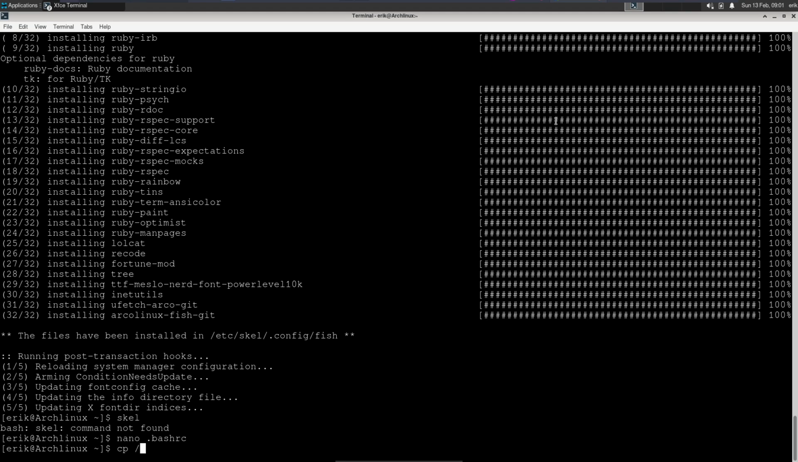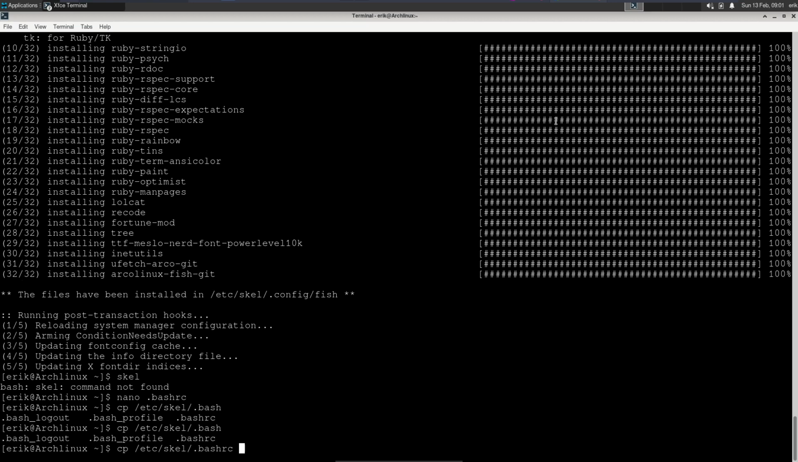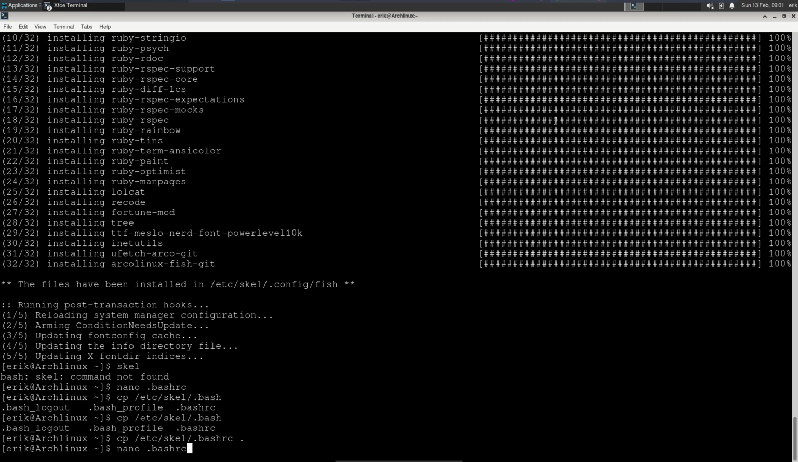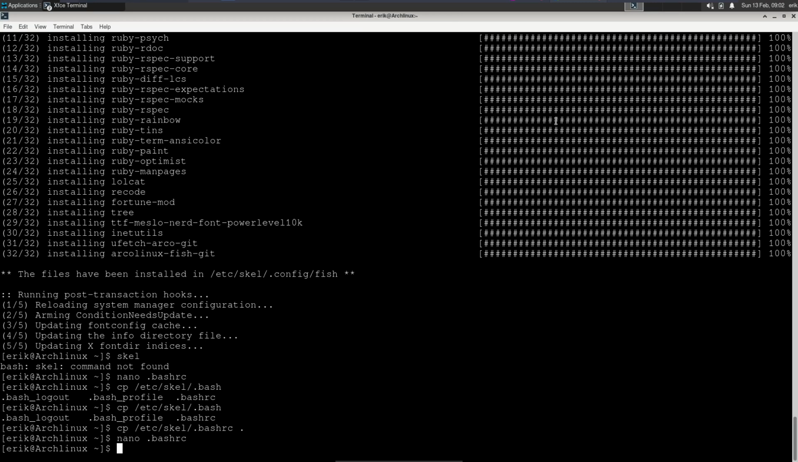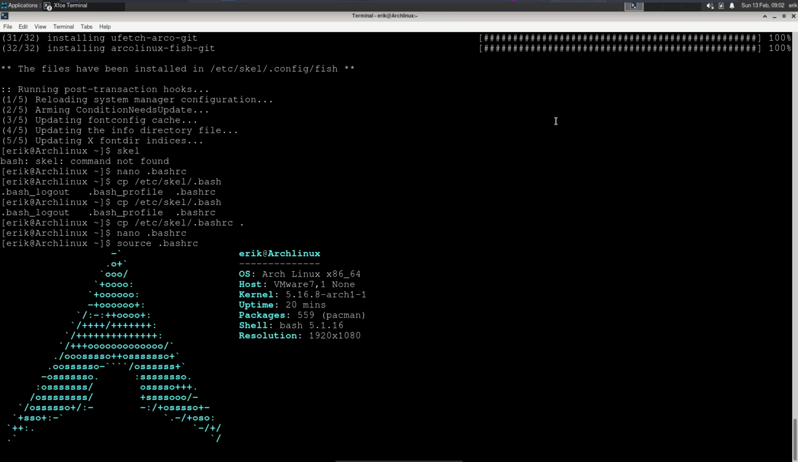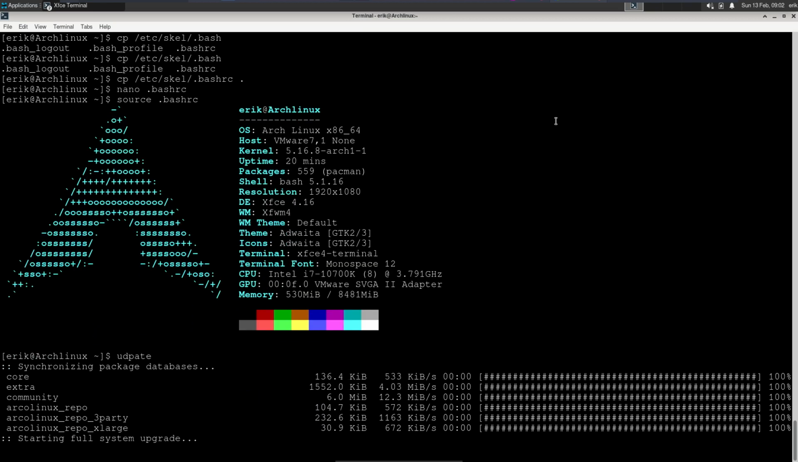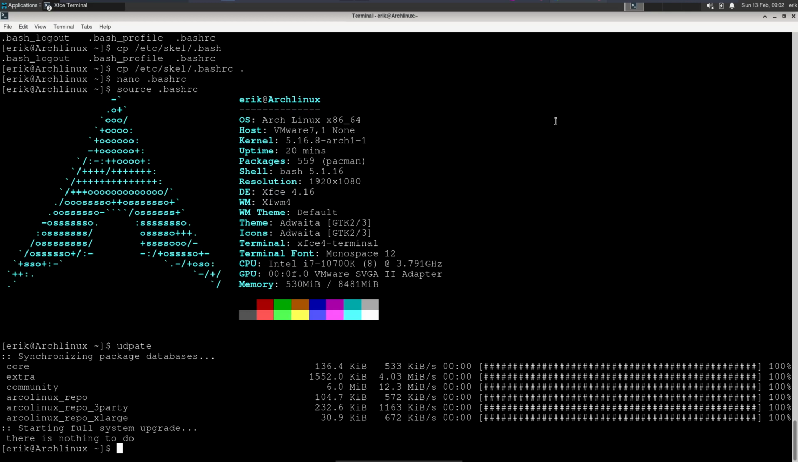So can't work with that. So if I wanna go and get me, copy /etc/skel/.bashrc to here. Oh my god, yeah, bashrc to here. And what do I have then? Aha, my text. Ctrl X, and we source bashrc. Then I can type update, and update is also quite correct.